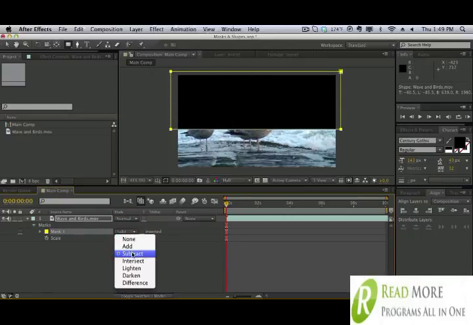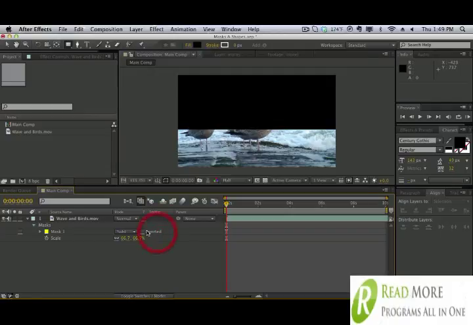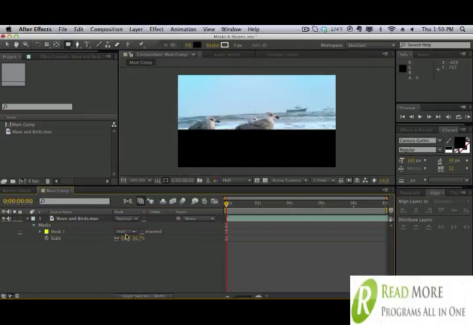And you have additional options here. You can invert them here. But I'm going to set it to add because this is by default here. And we have the mask 1 properties. And if we actually toggle it down, we have even more parameters.